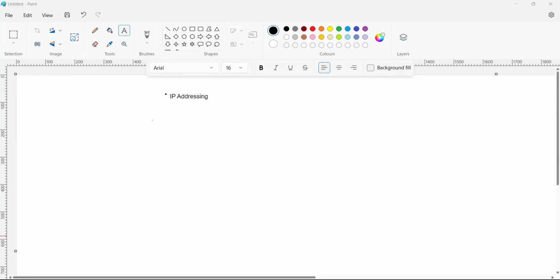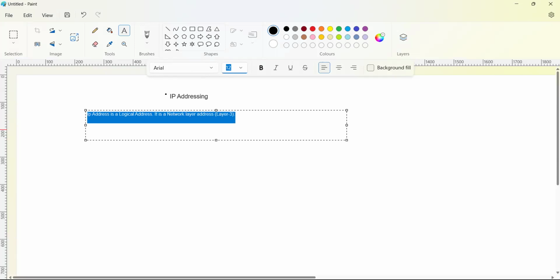So step by step we'll discuss. An IP address is a logical address and it works in layer 3. In the OSI model, layer 3 is the network layer. IP addresses work in the network layer. IP addressing is a logical address, a network layer address.